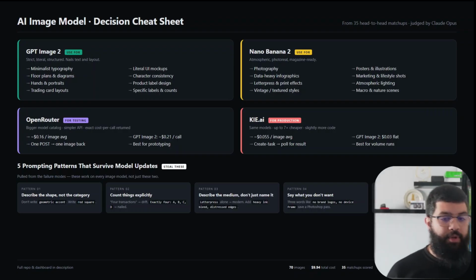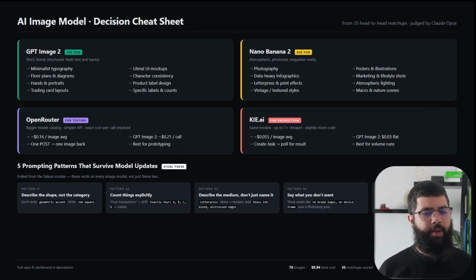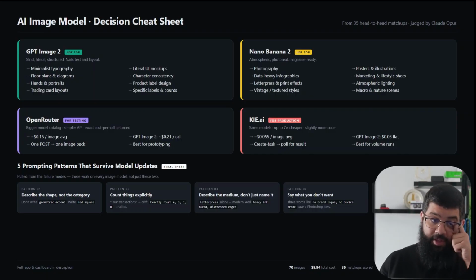One is to describe the shape, not the category, which means in matchup 1, my prompt said "single red geometric accent," for example. And GPT gave me a square, and Nano gave me the triangle, both technically correct. But I had a square in my head when I wrote it. The fix is just being explicit. So write "red square" and you get the red square. And it costs you nothing to be specific instead of being so vague.